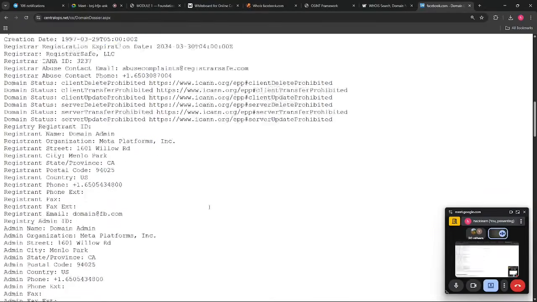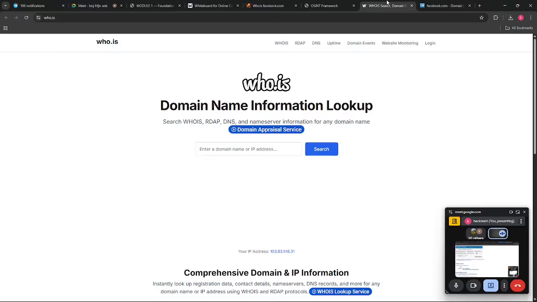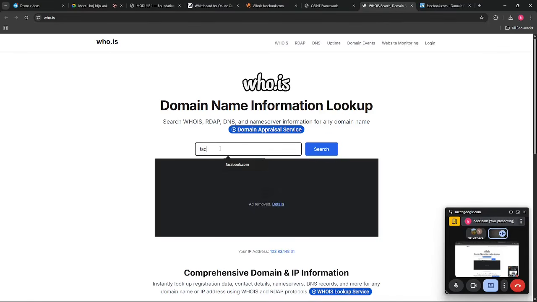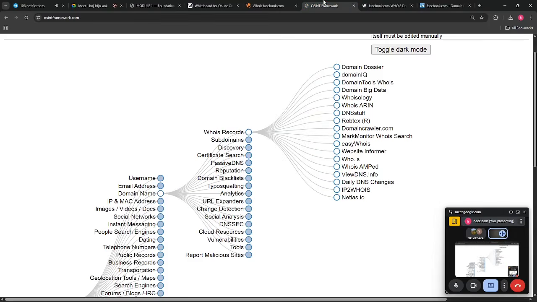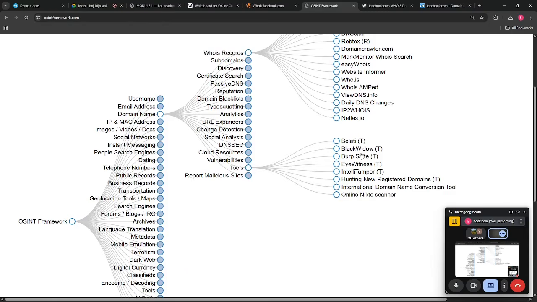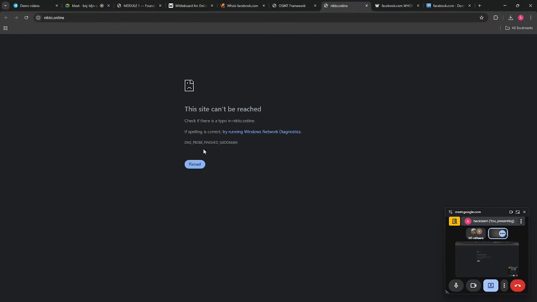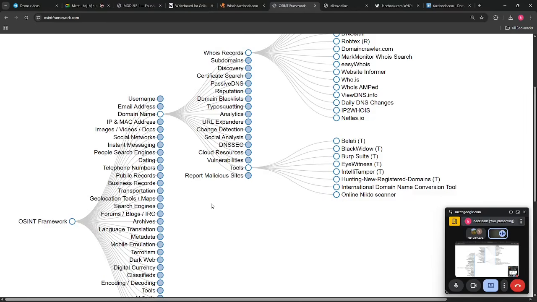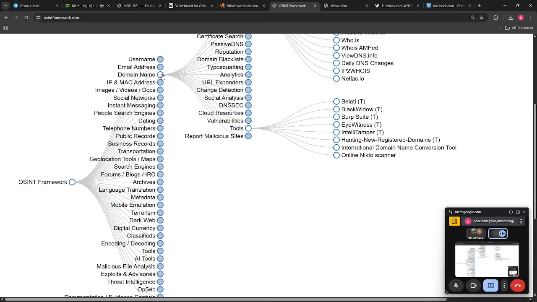So this is all information from just a single tool. Then if you look for this one also, it will provide you multiple information. So a lot of tools we are having. In the tools section you will have some more tools, like Burp Suite that we'll be discussing in an upcoming session, and Nikto scanner to find vulnerabilities. It's not loading. So a lot of stuff you are having for information gathering.